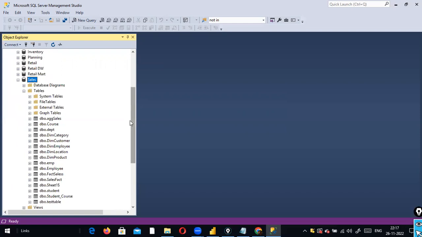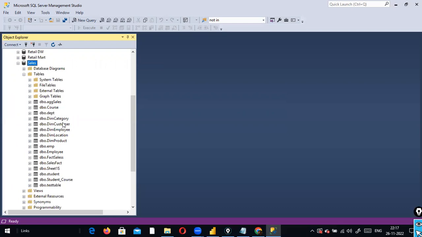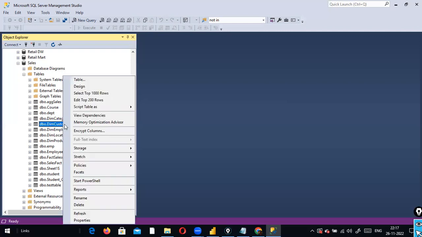Now you might be asking, okay, all these tables are prefixed with DBO. DBO stands for database owner, and then the table name is there. Fine, but how do I see the data here? Just select, for example, this table. I want to view the data. Right click on it. Select top 1000 rows. Click on it.